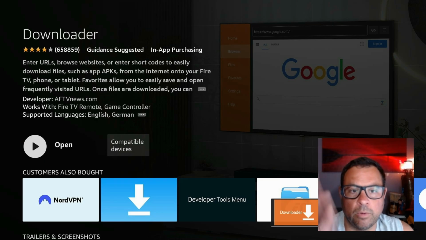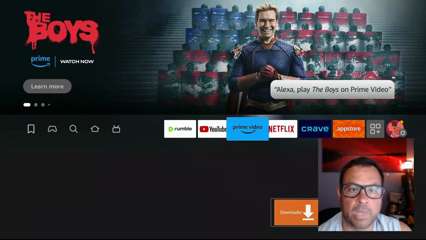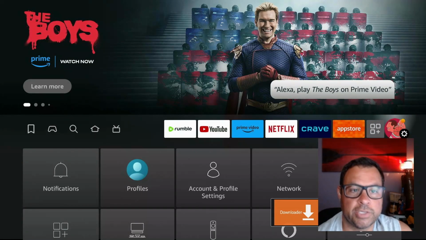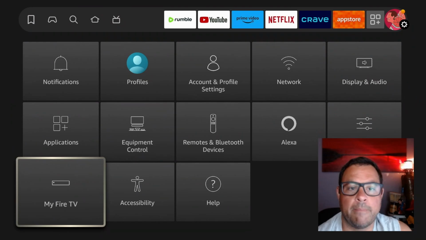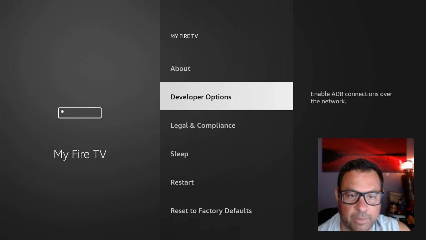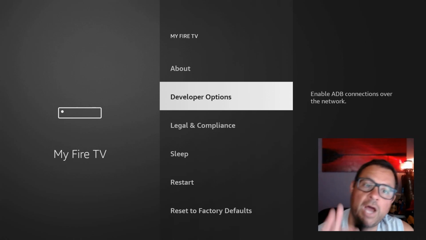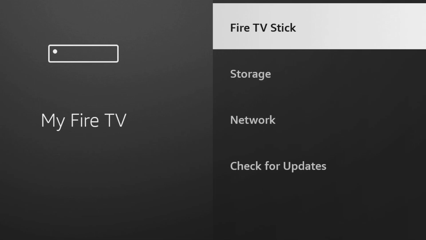Prior to opening Downloader, I head back to the home screen, all the way to the search icon, and I come down to My Fire TV. Once I'm in My Fire TV, I will click on Developer Options. But if I did not have Developer Options here, I'll click on About.